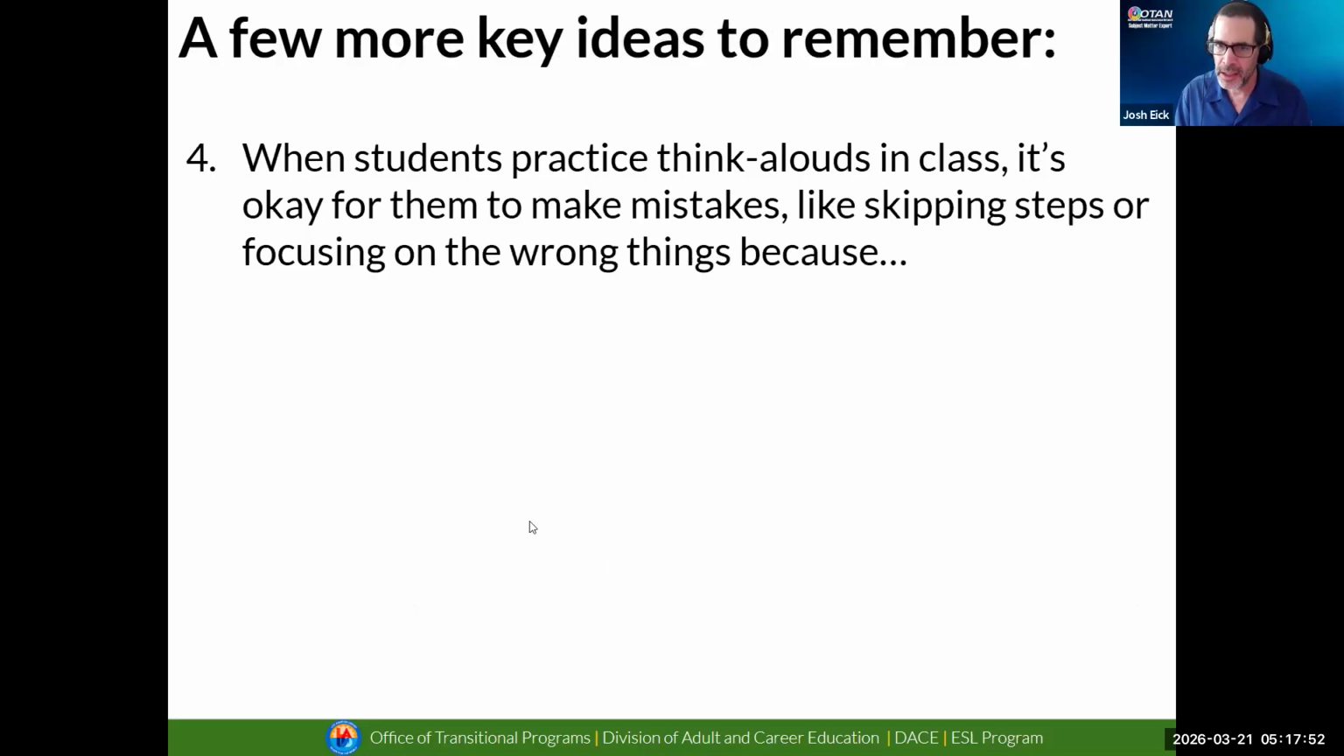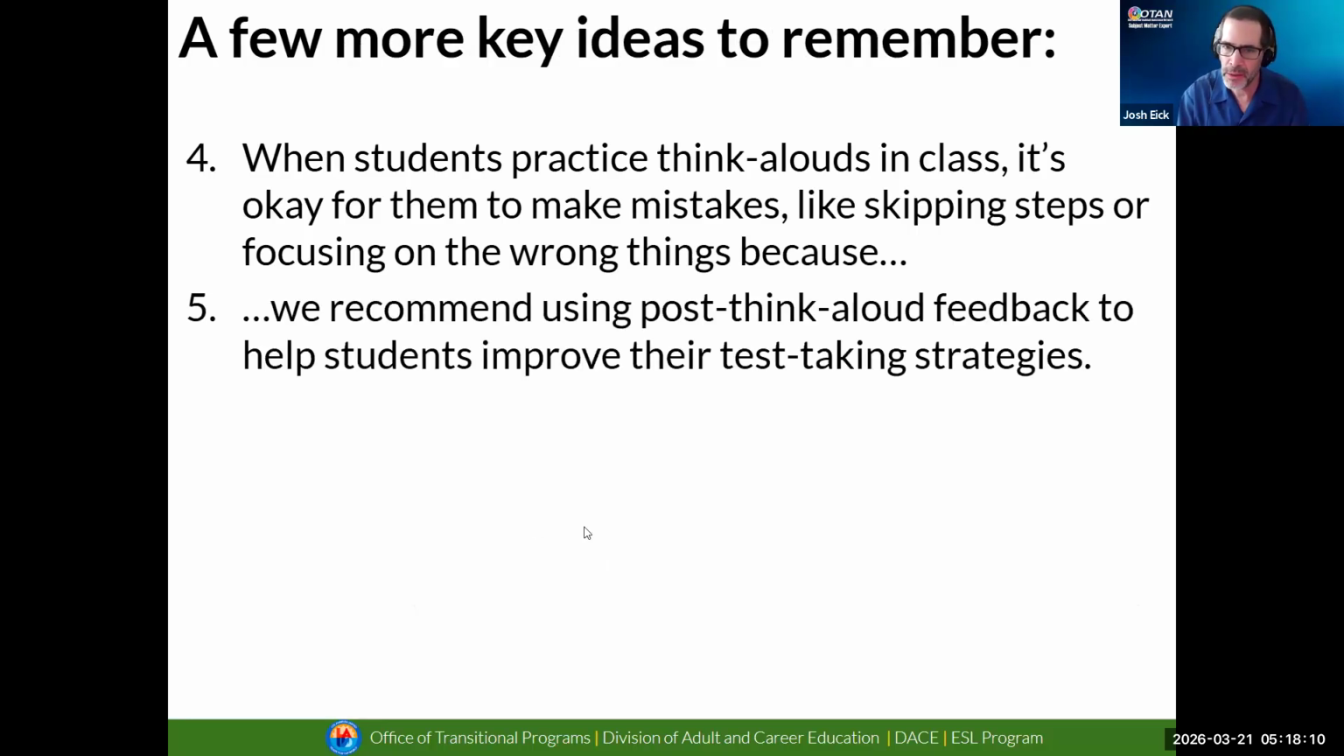When students practice think alouds in class, and this is something that we are going to ask you to do in your class and record, it's okay for them to make mistakes, like skipping steps or focusing on the wrong things, because we recommend using post-think aloud feedback to help students improve their test-taking strategies. That's almost as important as them doing the strategies themselves. Getting help from their peers, knowing what they did well, knowing how they can improve.